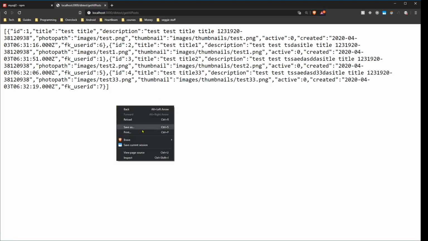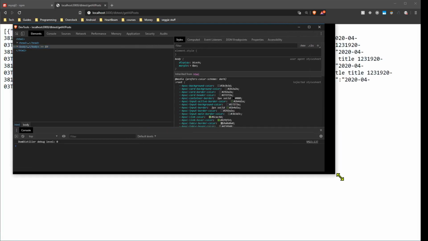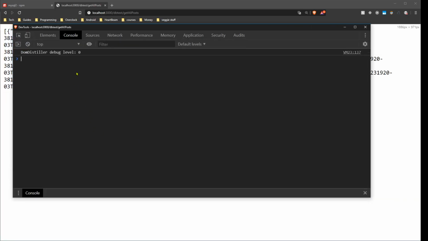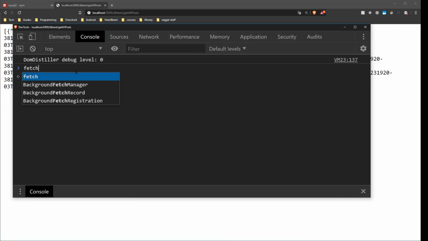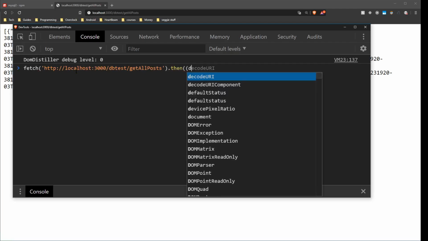For instance, let's see if this works. Let's have some fun. This is where you write stuff, kind of winging it, and then it all fails on you. So let's see if I can do this. So we can do fetch URL dot then some data.